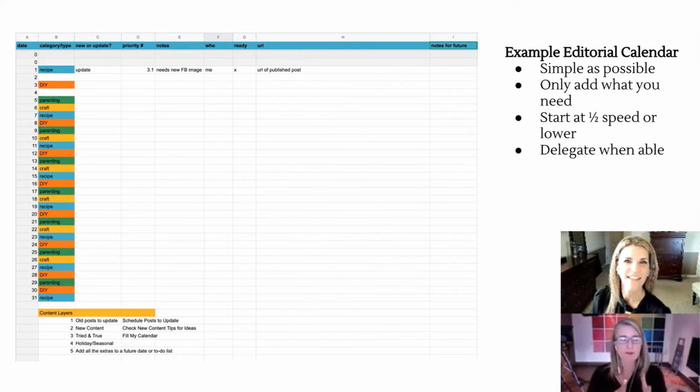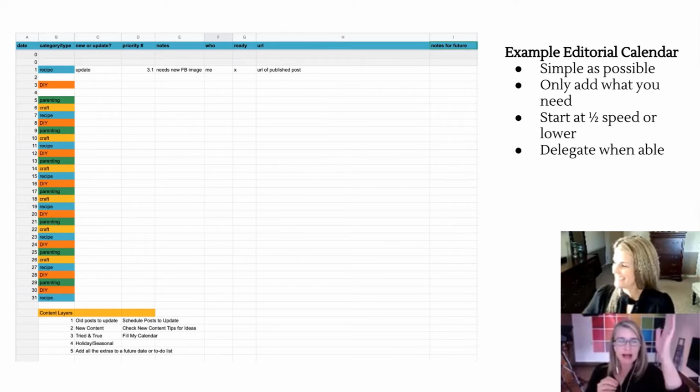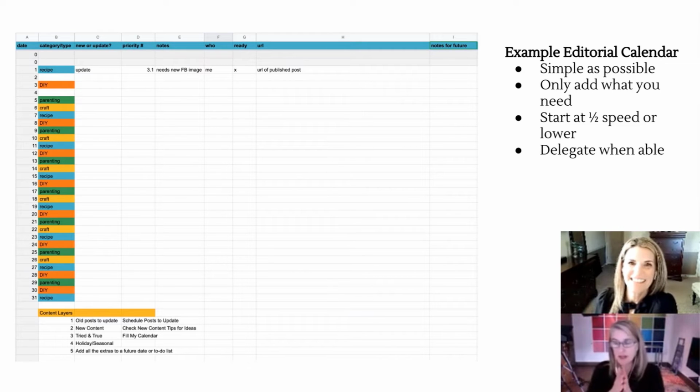Then I have columns for, is it a new post? Is it something I'm going to update? If it's something I'm going to update, I'm going to put the priority number in there. Any new notes like, oh, this needs new images, or this needs a new pin, or I'm just going to tweak this or that. Because when you create this editorial calendar for the month, you're going to be looking at a lot of this stuff. So write down what your thoughts are at that time, so you don't have to go back and rethink those things. And then who, so if there's somebody on your team that could do that for you, or you could delegate it, then do that. Some of you who don't have a team won't have that column.